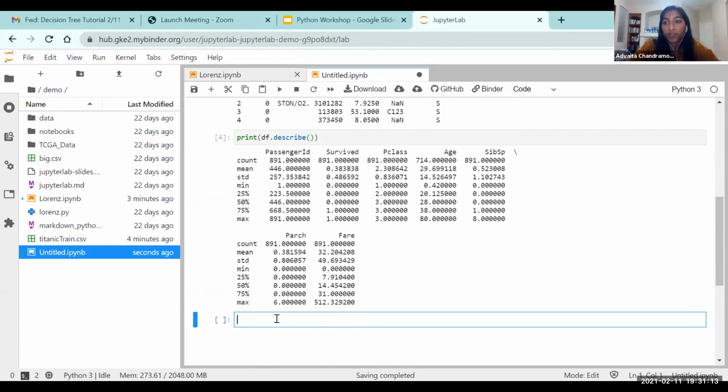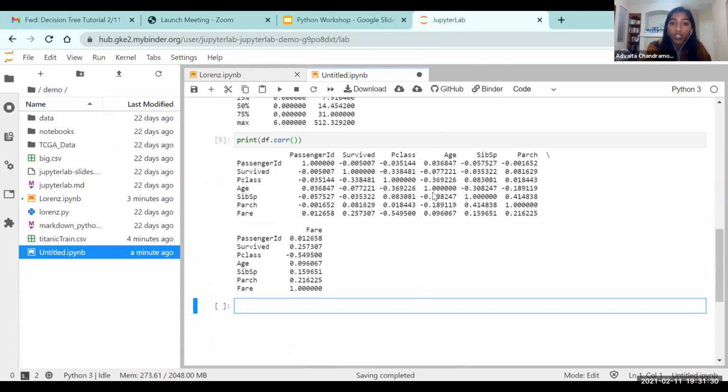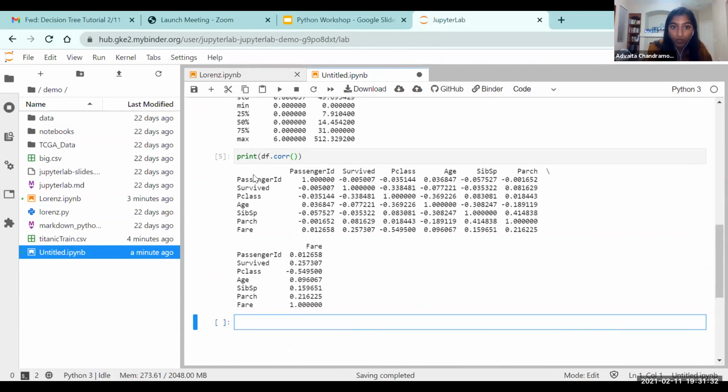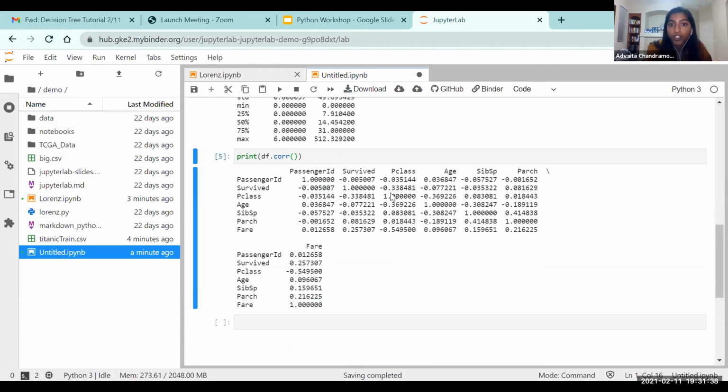Since we want to build a model where we're trying to find some correlation between the attributes and our target variable, I'm going to use a function called corr, which just stands for correlation. This will calculate the correlation between all of the given variables. So if we want to look at the correlation between survived and passenger ID, we see that there's honestly no correlation.